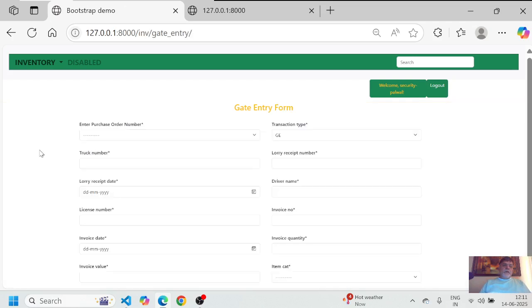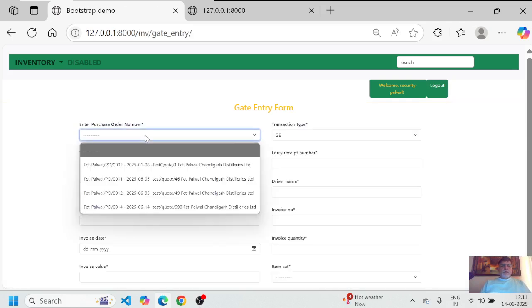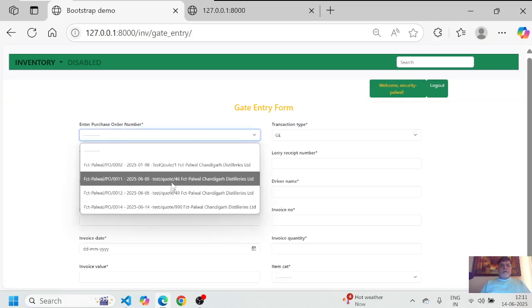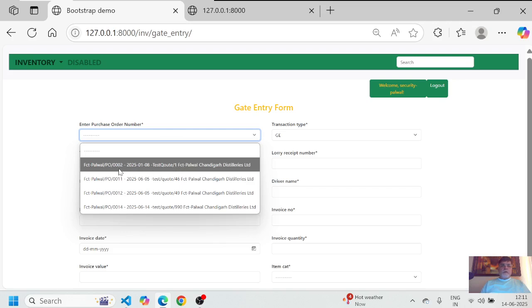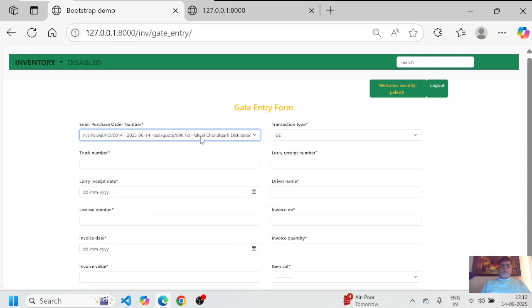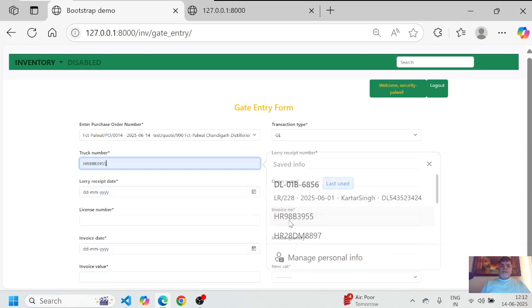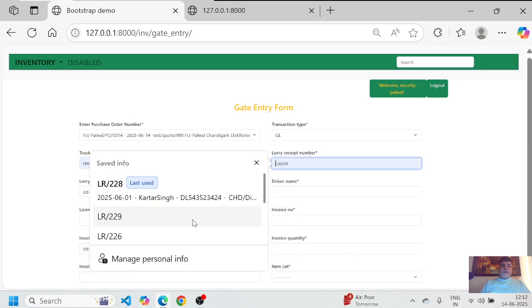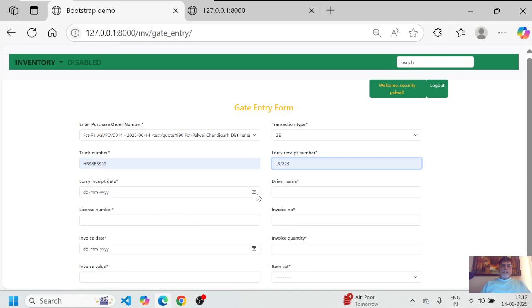So if you look here, here are the orders which are approved now. And if you see at the last, this is the order that we created. Now this is available to him for making a gate entry. So he approves this entry. He enters necessary details here, whatever the LR number, date. You can select a date from this.